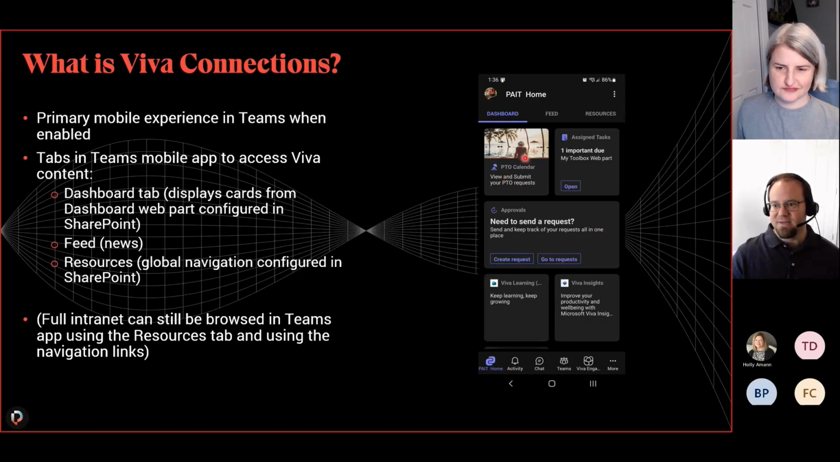So I want to submit some time off. There's our PTO calendar. I might have an assigned task that is due soon. We could start approvals. We can open up Viva Learning, Viva Insights. Basically, any other cards that we build show up on this page here. I can still get to the full intranet. So we have our full SharePoint intranet as well. I can still get to that with these tabs here. I have the tabs at the top of my screenshot here.